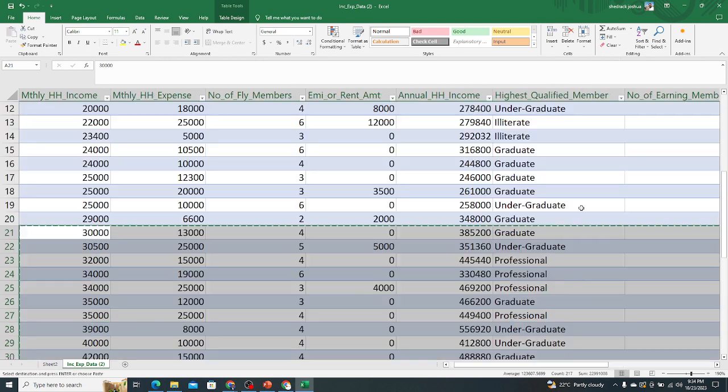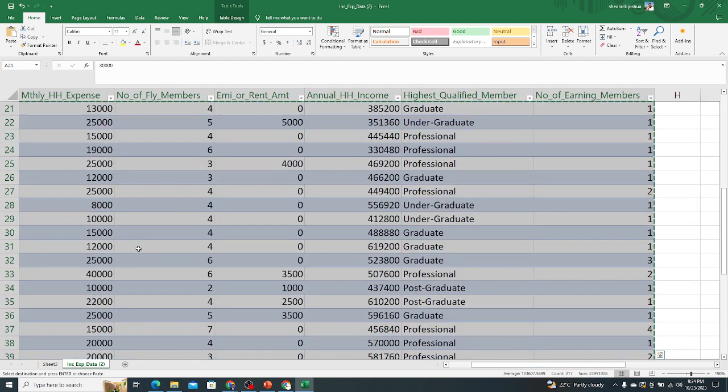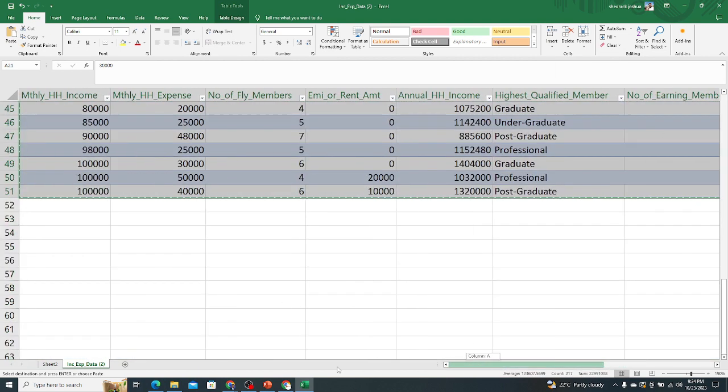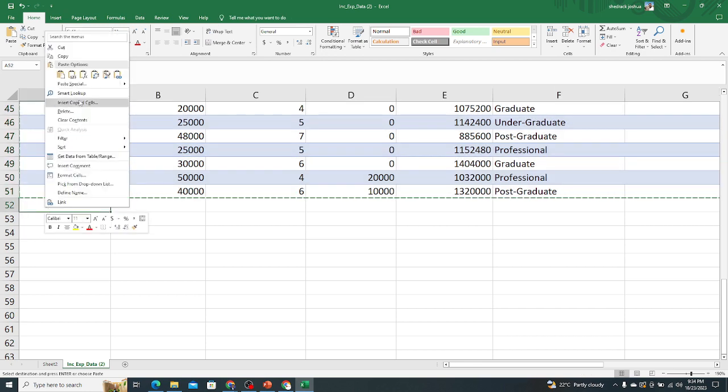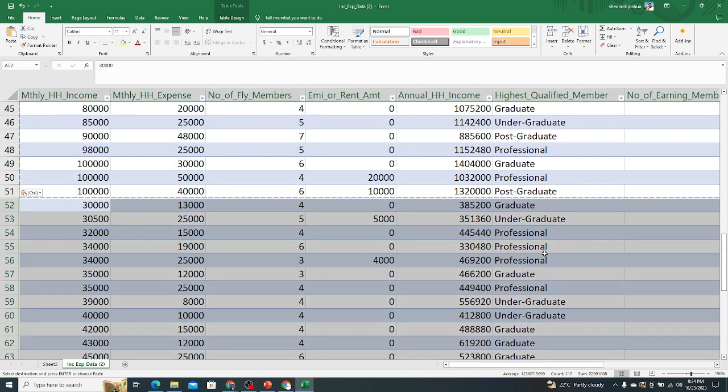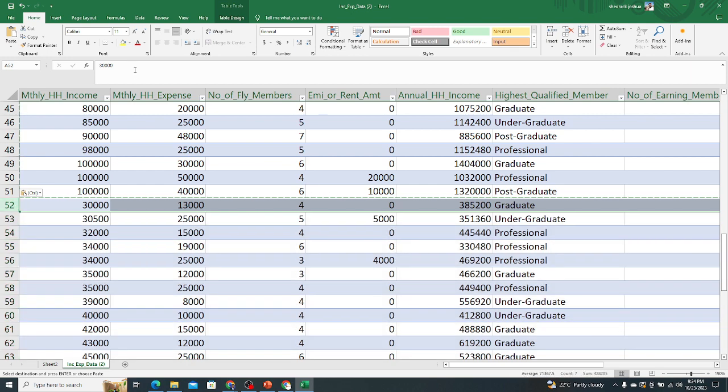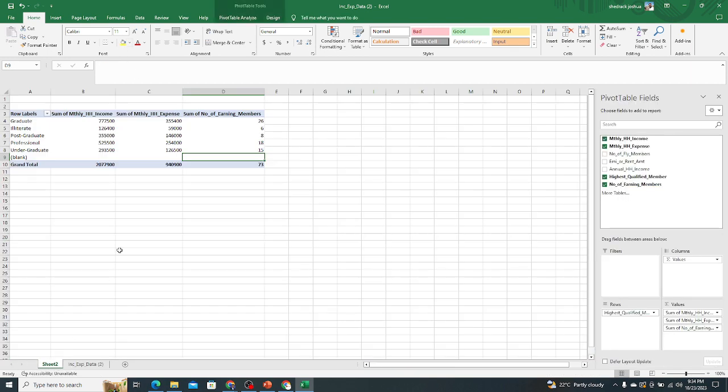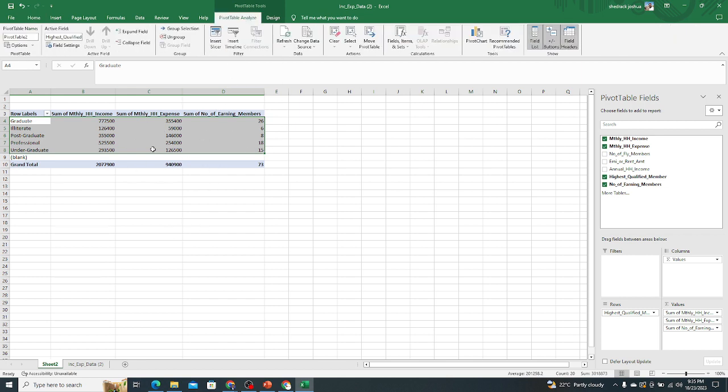Okay, I can copy paste that data and put it here. I'm assuming this is another report from somewhere else. So I've pasted it here. Then you can see, because I have used a pivot table, I can always refresh to update the data. If I refresh now, you can see it will update.